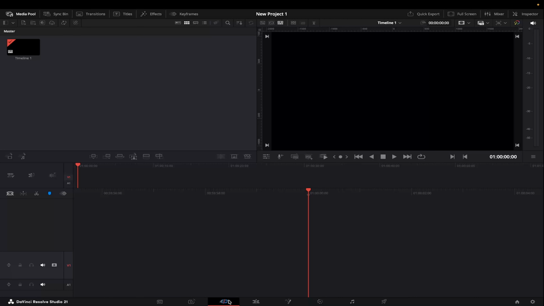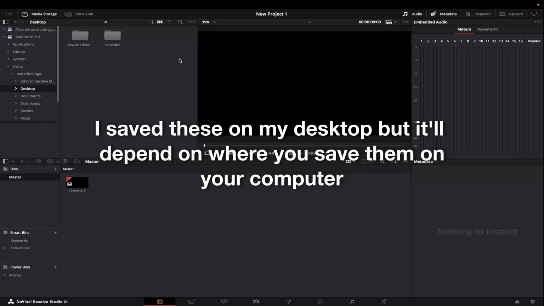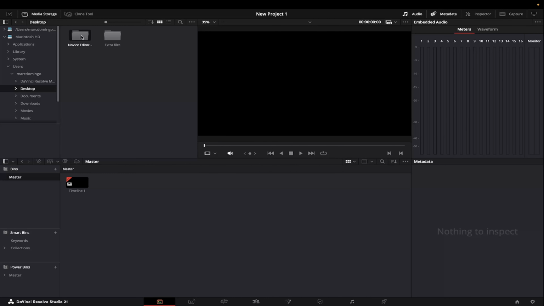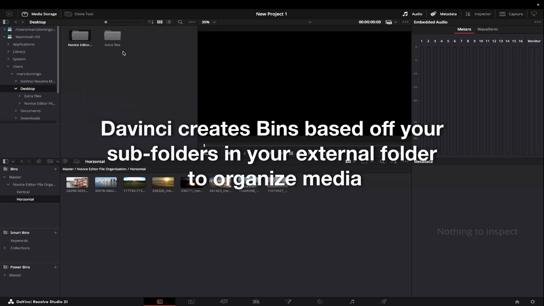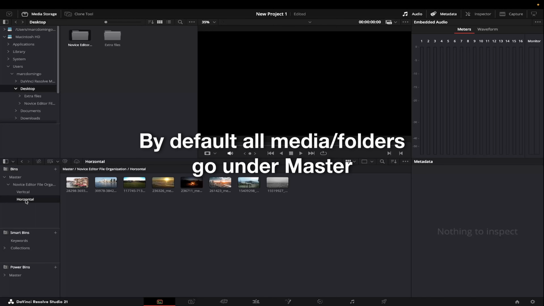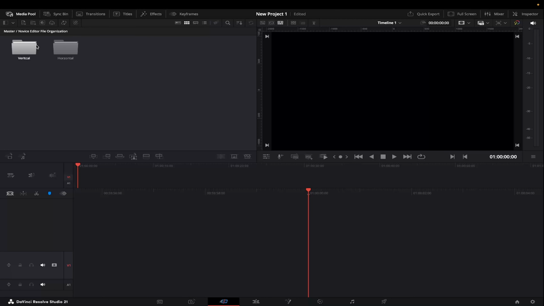I'm on the Edit tab right now, but it's best to do this on the Media tab. So go to Media, let's find this on my desktop, under Users, and then Desktop. Then this is my folder. And you can tell, vertical and horizontal, but it's best to do it from the main folder. And you're just gonna right click, add folder and subfolders into Media Pool and create bins. All right, then, boom, there it is. Horizontal, vertical. All my vertical footage there, horizontal here, and then it'll show that way too in the Edit tab, and there it is.